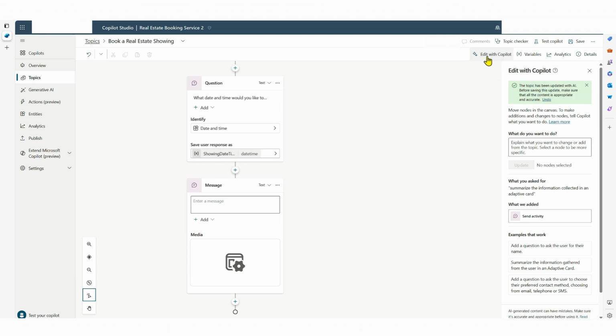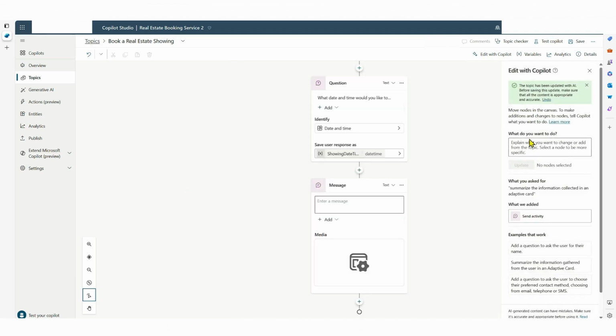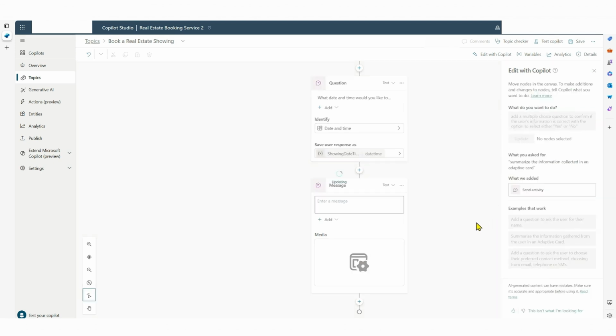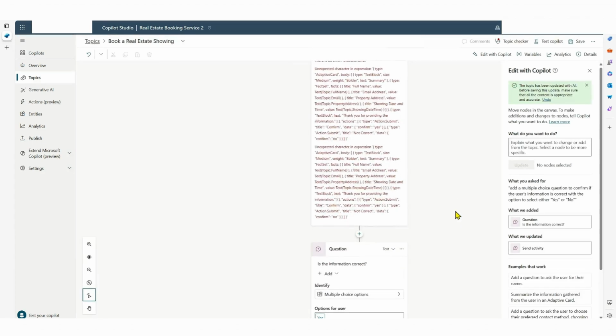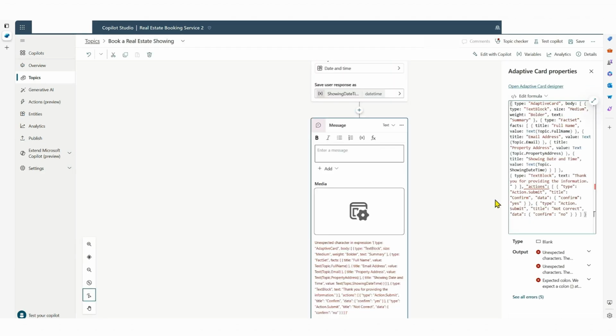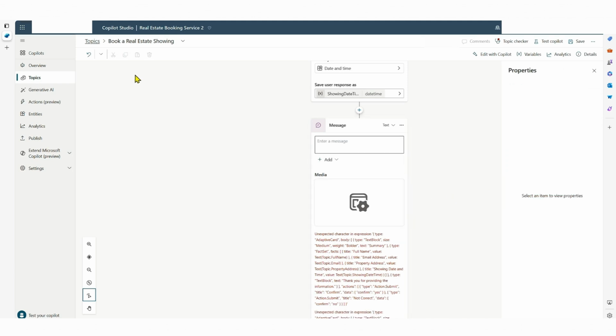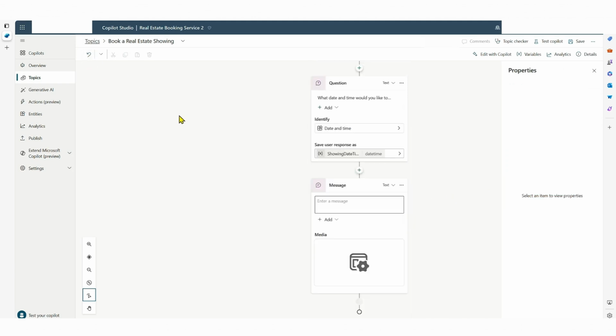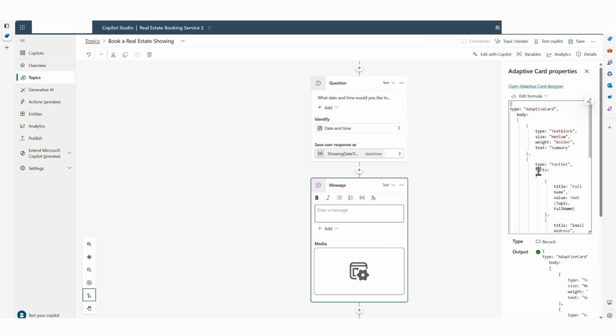So again, edit with Copilot. We want to add a multiple choice question to confirm if the user's information is correct. Okay. So again, I ran into an error with this previously. It tried to add that message somewhere else. See, it tried to edit my previous message. Okay, so in this case, I'm going to undo it because we've already fixed this adaptive card. We don't want to mess with it anymore.